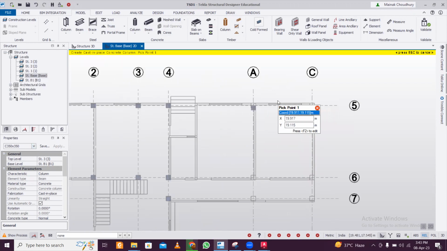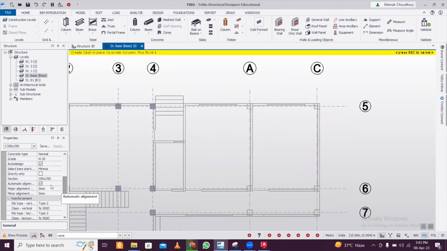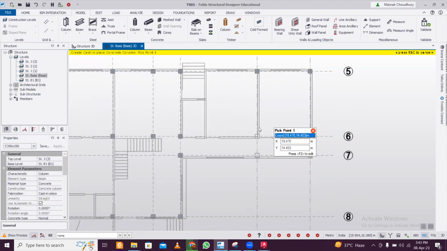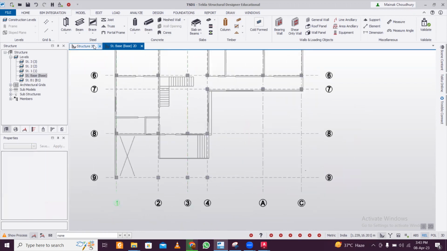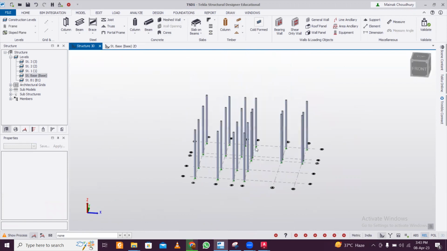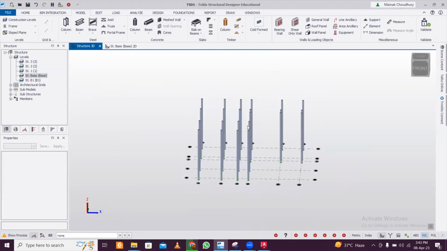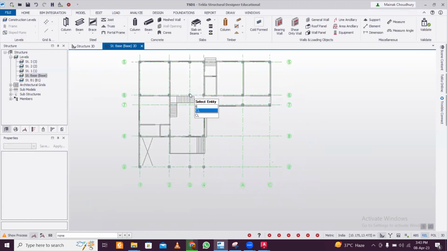And on this page, turn off the automatic alignment. Then just do this. Okay, so we are done with all the columns. When you're done with all the columns, just click on escape, go to Structure 3D, and you can see the columns are pretty much ready in position. And now you want the plane beams to be executed. So if you have any secondary beams, make those beams first.